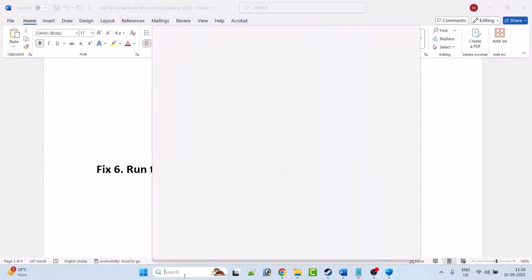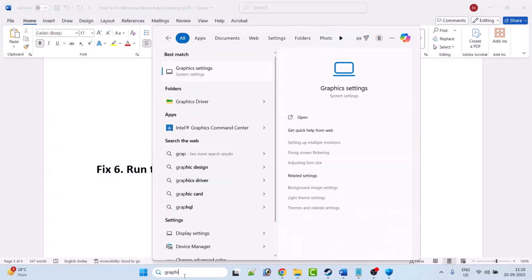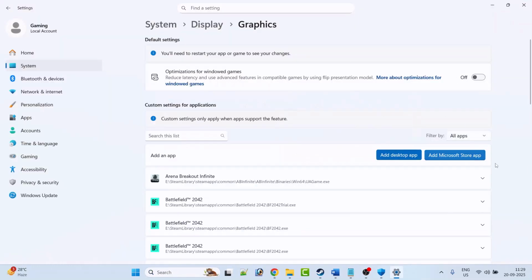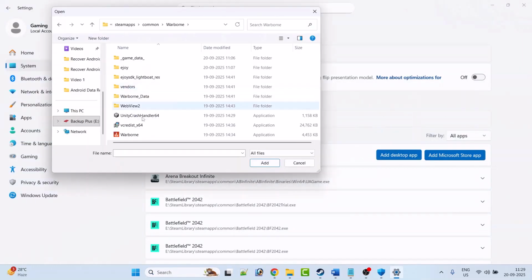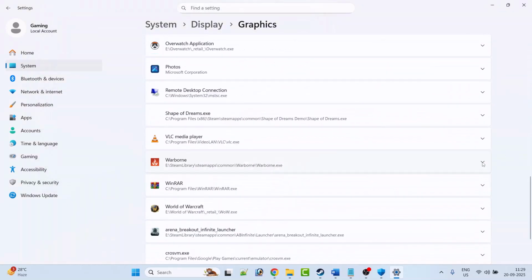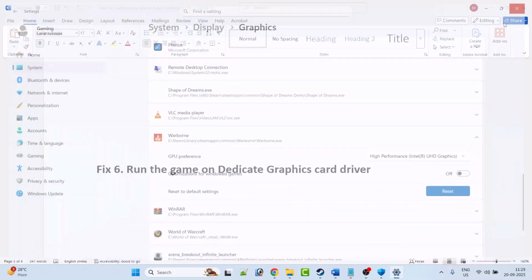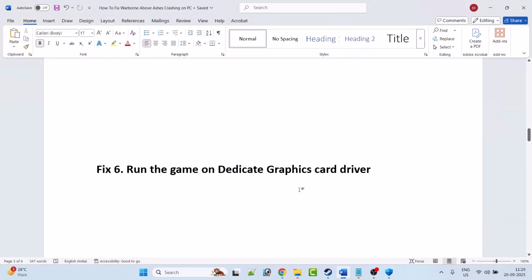So in Windows search type graphics settings, open it, click on add desktop app, open Warborne folder, select Warborne exe file and then click on add. Now look for it, expand it, and next to GPU preference select high performance. Now launch the game and check if your problem is solved or not.